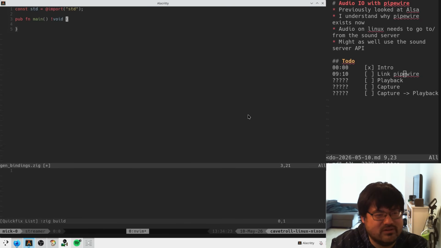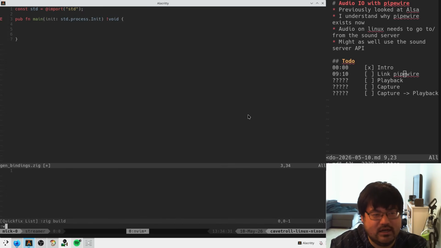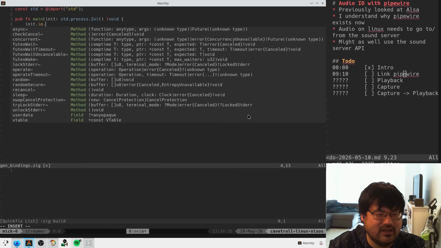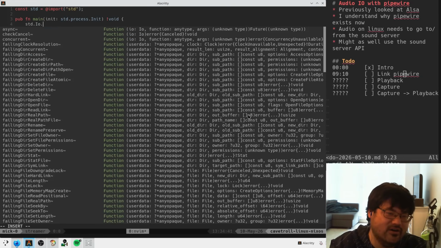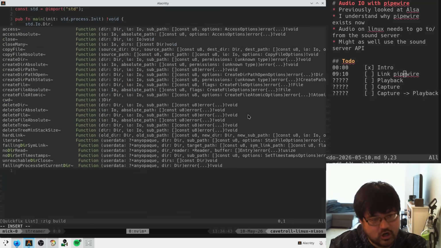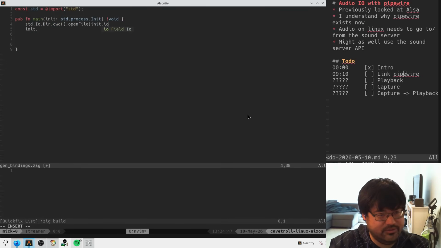Okay, let's do a little, I guess we have a little std process init here, and then we have like an init IO and stuff. We can use this to like open file. How do I open a file in this language? It's std IO current working directory, open file with this thing. Okay, hype.